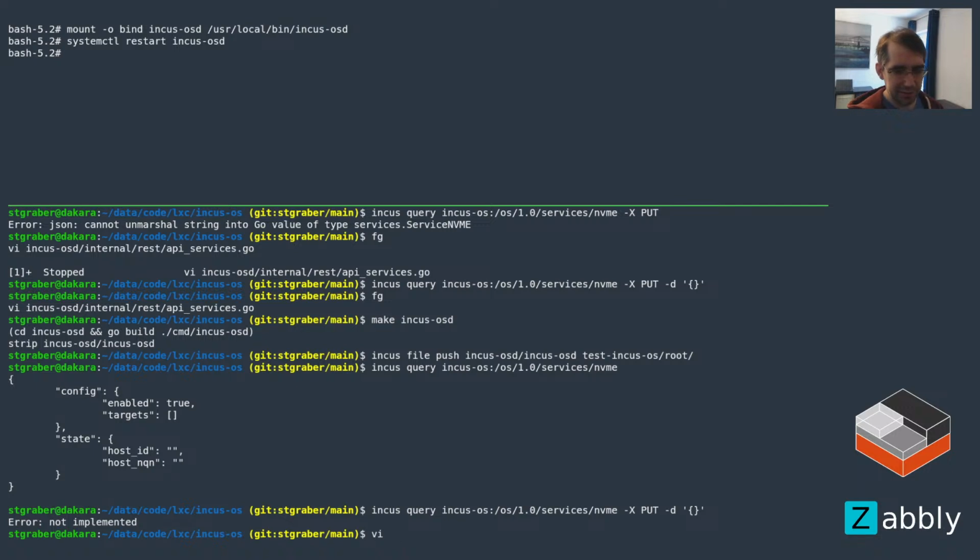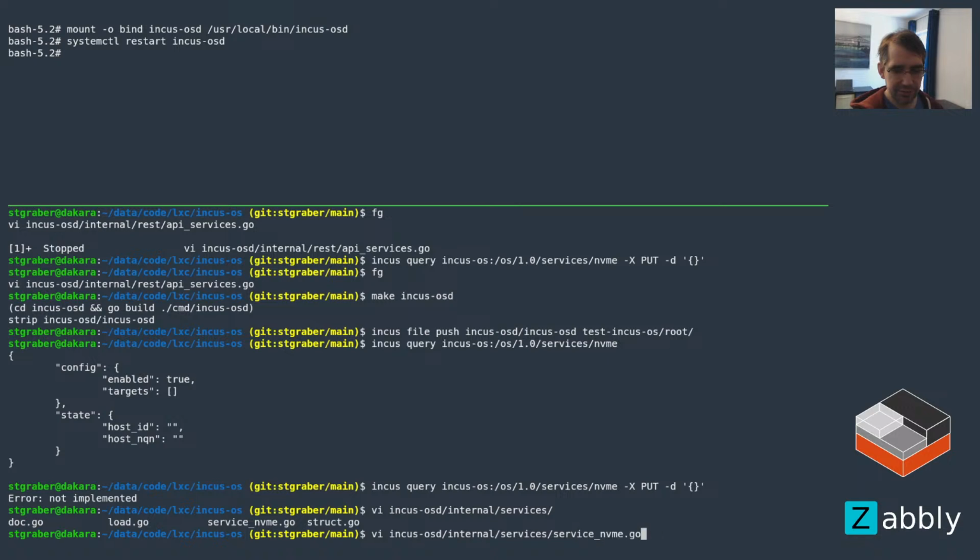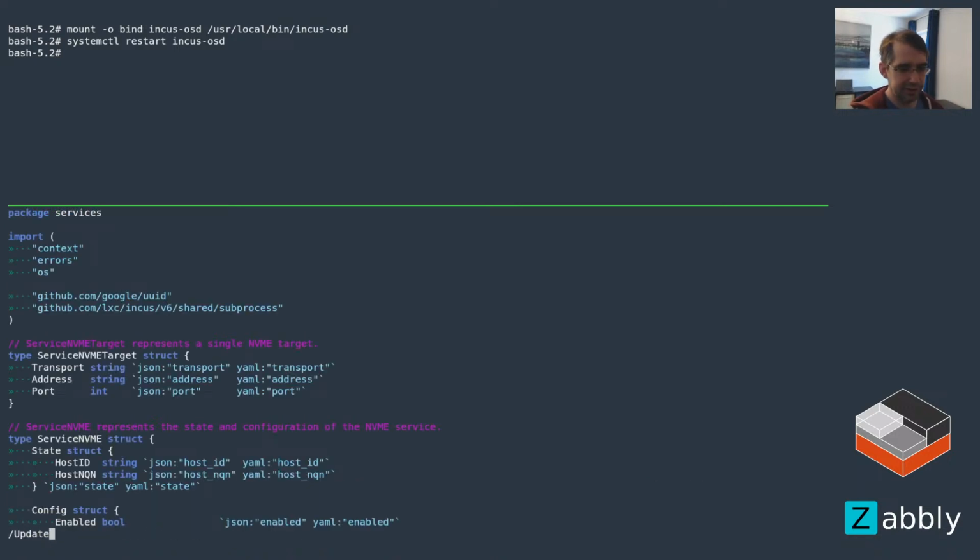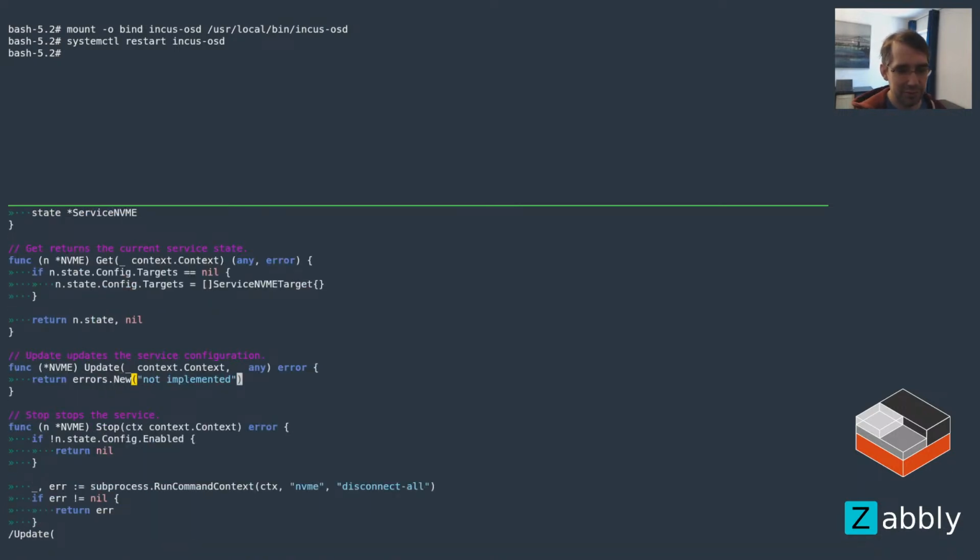The not implemented should be coming from the services service NVMe endpoint. There's an update function here, which currently returns not implemented. So that's what we're hitting. That's expected.